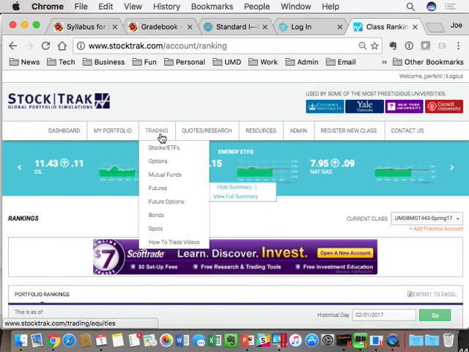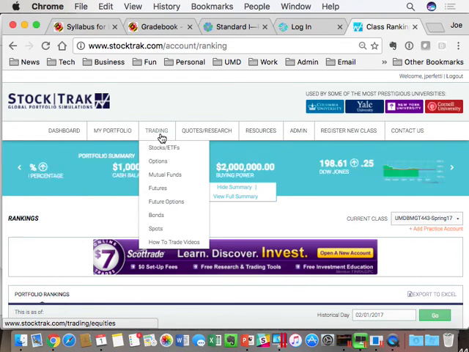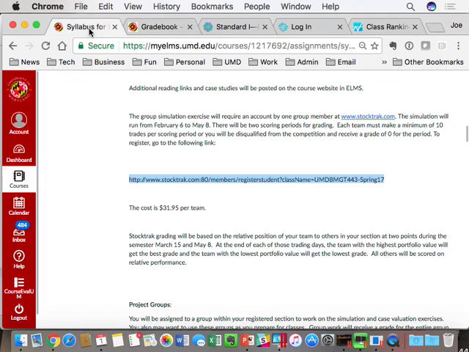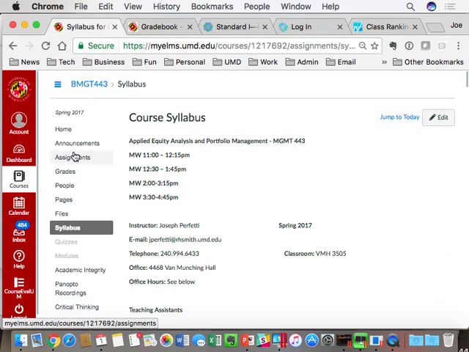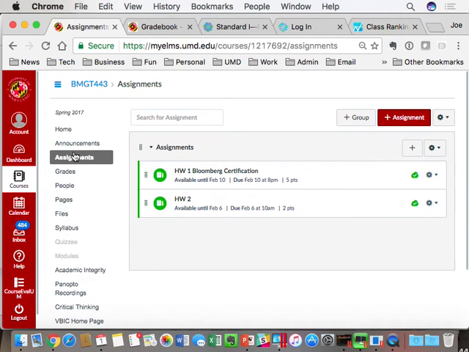Okay, so that is Stock Track. You got your teams. Please start working on that. The other thing is, if you look here at the assignment list, 2 assignments have popped up, and 2 more will pop up in the next day. So basically, Bloomberg certification is homework 1, right? It's worth, again, 5% of your semester grade. You must finish the Bloomberg certification for this class by next Friday, a week from this Friday, right?